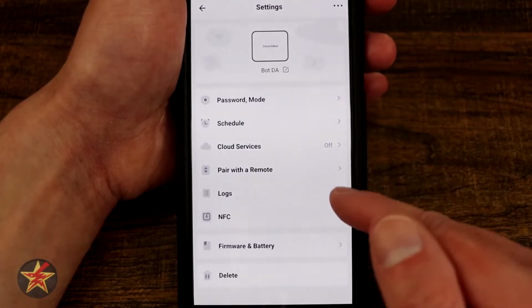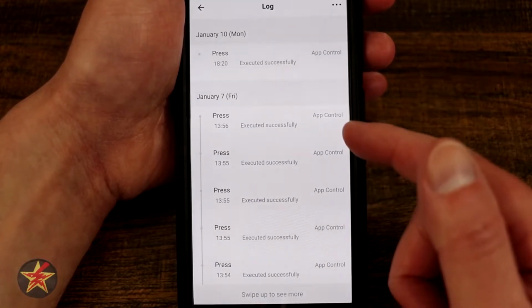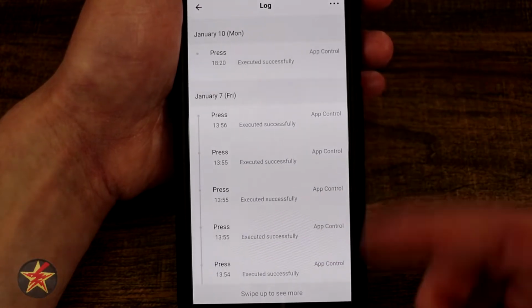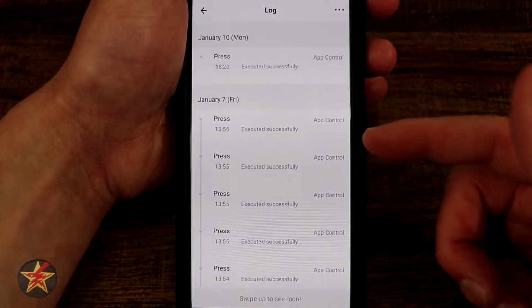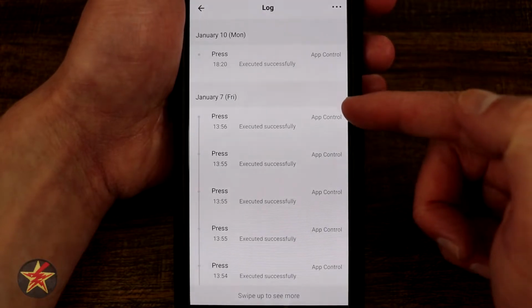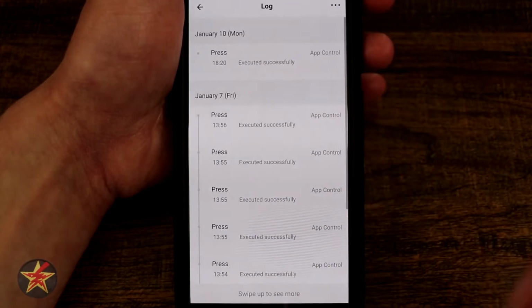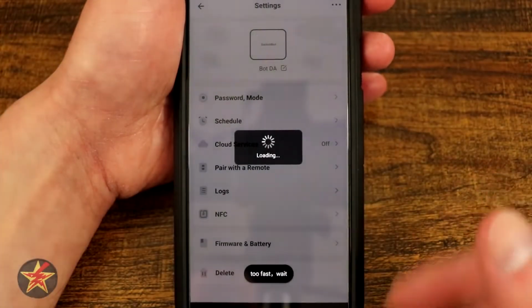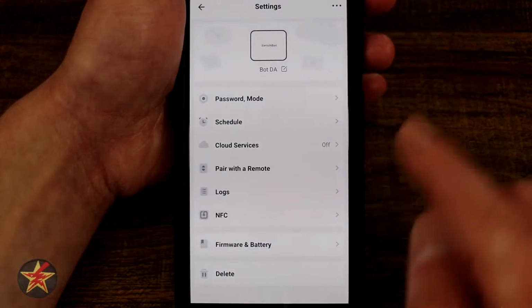Kind of nice. You have your logs, so this will tell you exactly what has happened, successfully executed what, in this case a press, because that's all it can do, and then where it came from. So if you were using your Google Assistant or your Amazon Echo Assistant or the remote, you would notice this, instead of saying app control, would say something different. You can swipe to see more and it will load more things. And apparently I did it too fast, and that was our logs area.